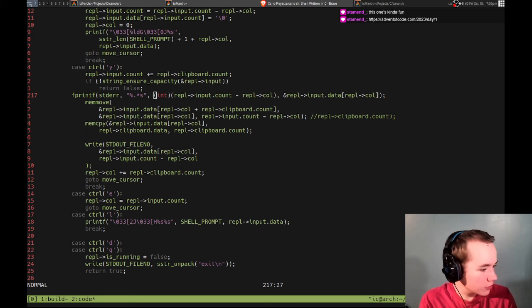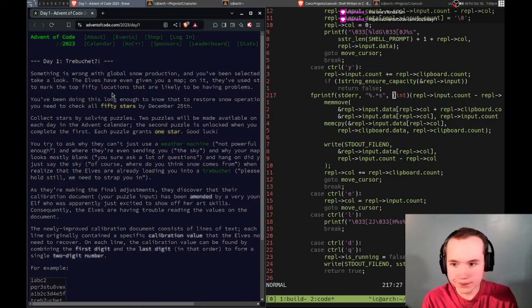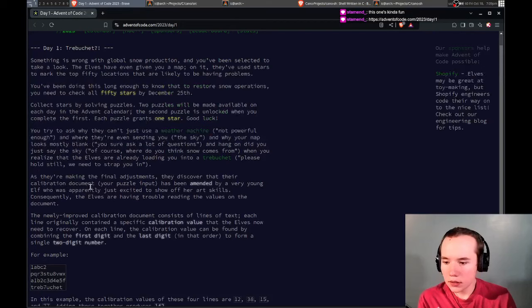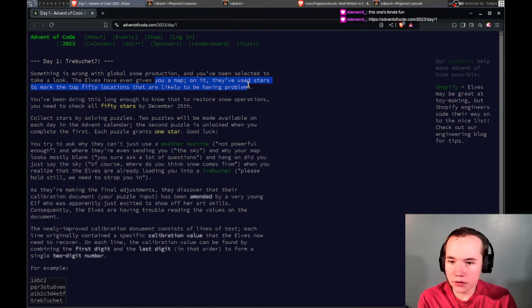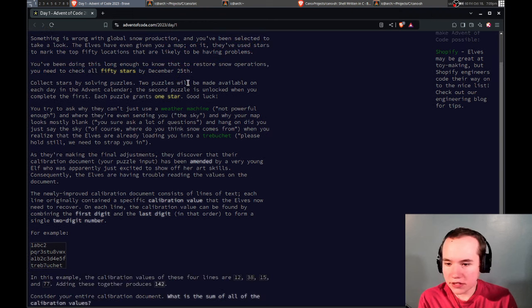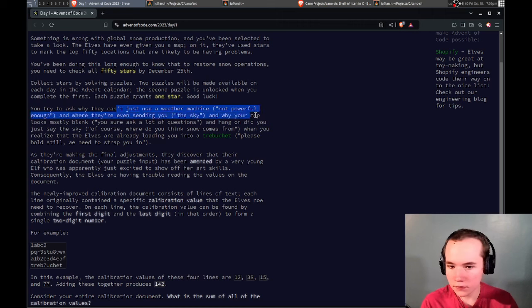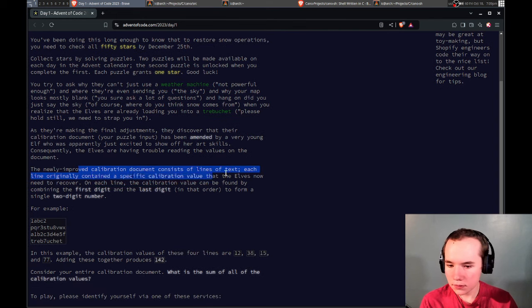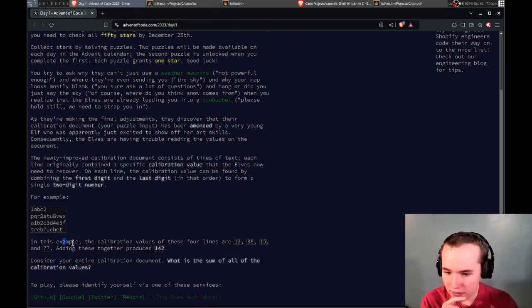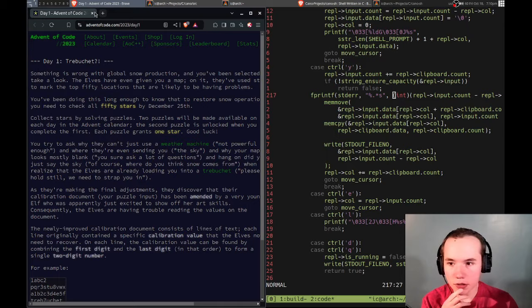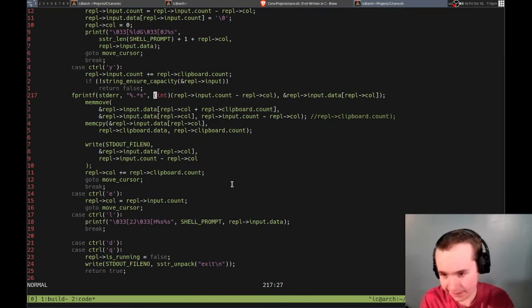This one's kind of fun. Let's see, 2020. Yeah, so I did this one. So I can take a look. Maybe use stars. Top 50 locations. Check all 50 stars. Collect stars by solving puzzles. Okay. Not powerful enough. Right, I remember this one. Yeah, so you build a number out of it, right? I remember that, yeah. That one's not too hard, and it's a fun project, yeah, as you say.